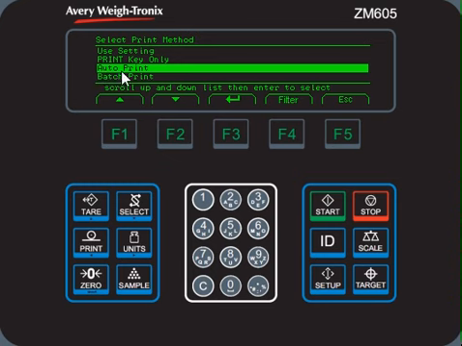Or you can use auto print to print tickets. Auto print means if you put something on the scale, if it is above 1 kg, it will print the tickets.